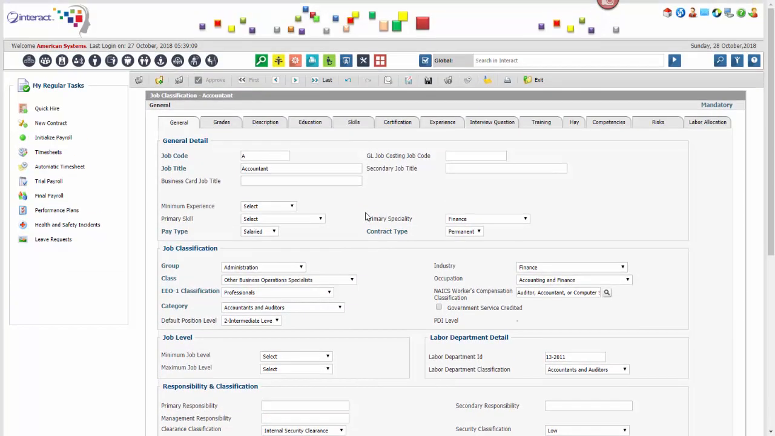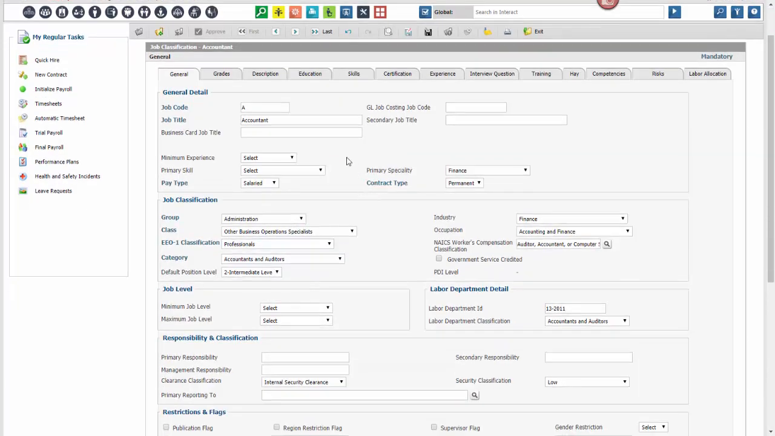However, if you're trying to use Interact HRMS as an enterprise HR solution, then you're going to want to use a lot more information. And you see that there are a lot of additional fields here. Many of them are not mandatory. The only ones that are mandatory are the ones that are in bold here. But you notice here, you can have more than just a straightforward job title. You can have a secondary job title and a business card job title that's associated with that job. So the title that shows on the business card will be different.